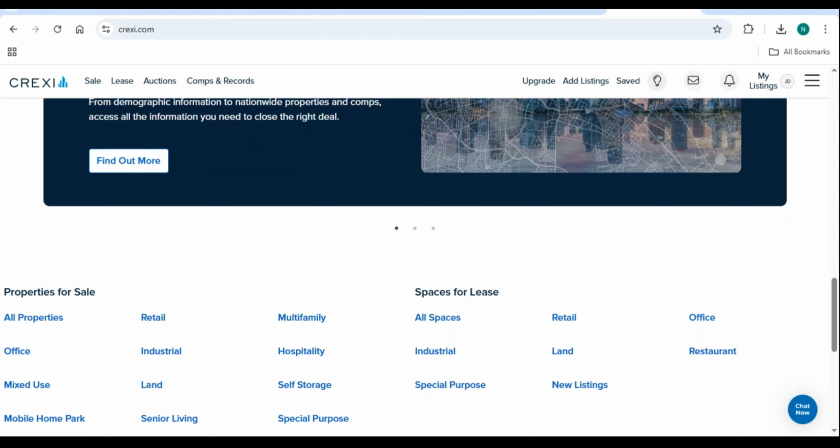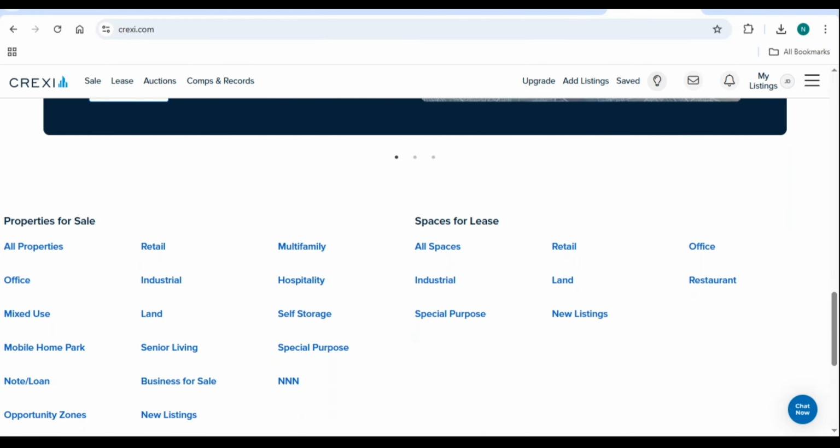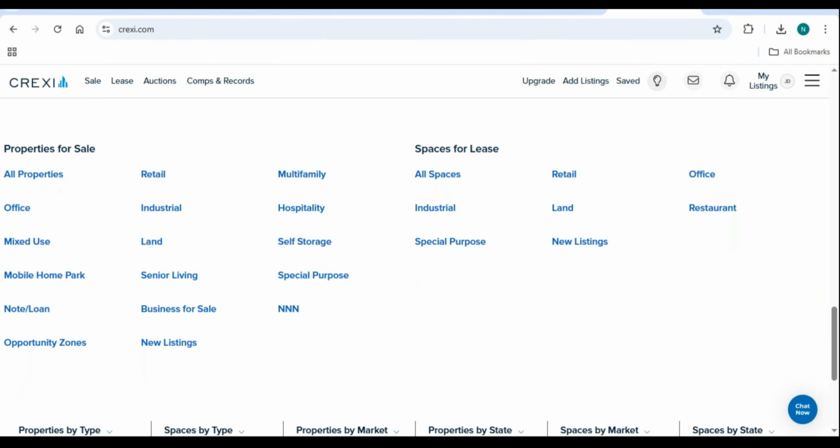And that is all there is on the Crexi tutorial for beginners: how to buy and sell commercial real estate.